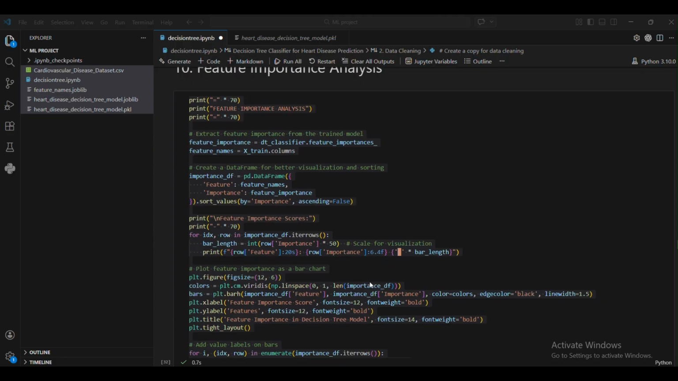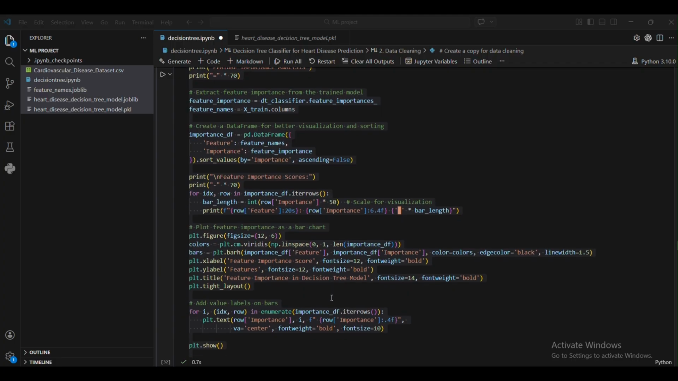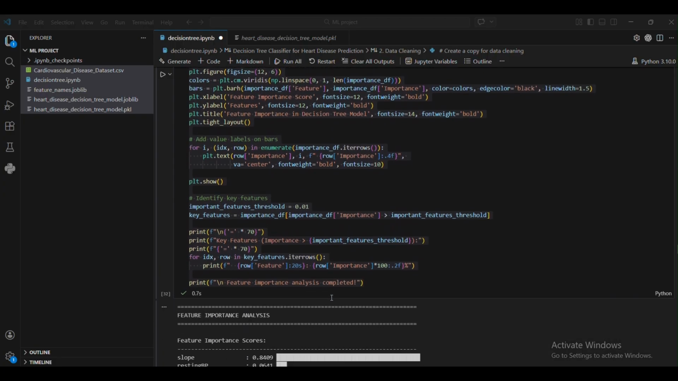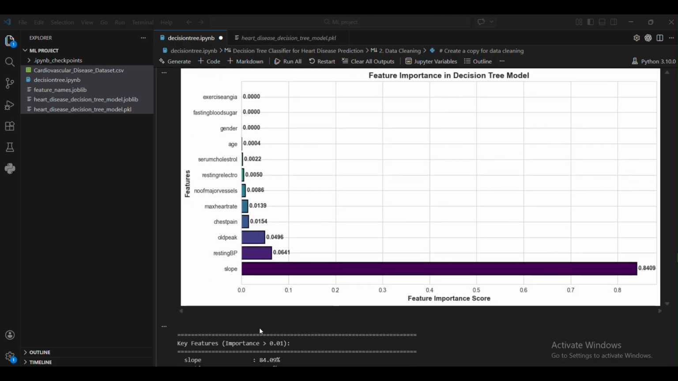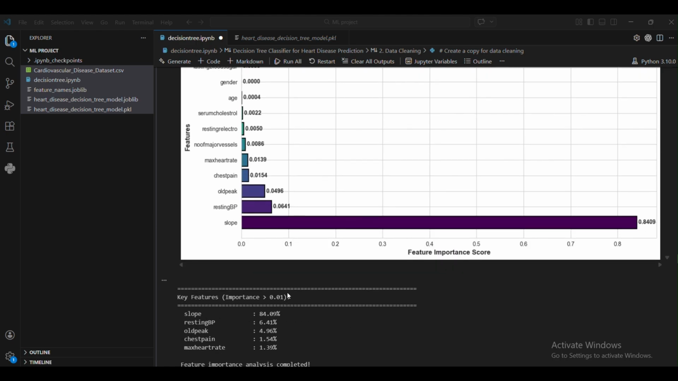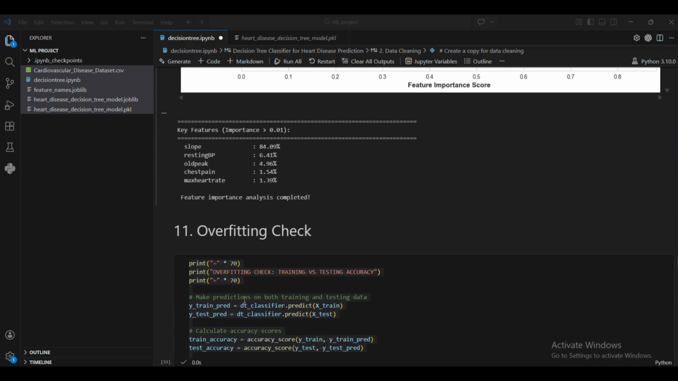In this section, I analyze feature importance to identify which variables contribute most to predictions. Features with higher importance values have a greater impact on the model's decisions. This is the feature importance graph. As seen, slope is a very important key feature.